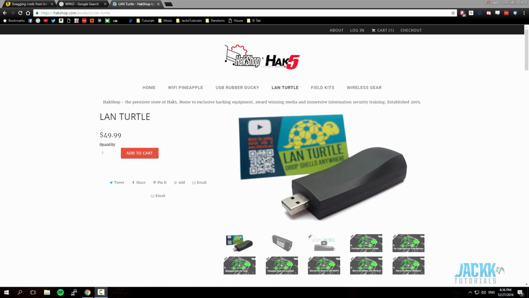So this is what we're going to be doing today. We are going to be playing around with the LAN Turtle, and we're actually going to be snagging credentials from a locked Windows PC with it, because there aren't many, if any, videos or guides on how to actually do this step by step with proven results. You plug this USB LAN Turtle into a locked Windows PC and it will give you the credentials. Now we say credentials because they are hashed in Windows' own encryption, which is NTLM. In my case, the Windows 10 one I was using, it was NTLMv2.